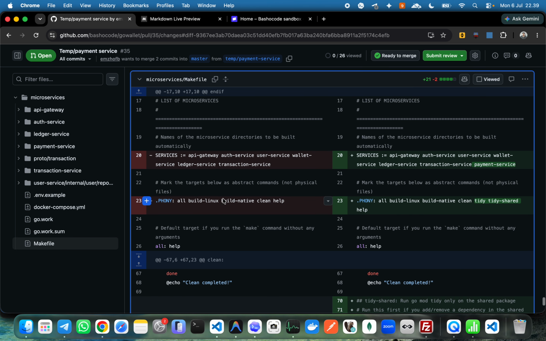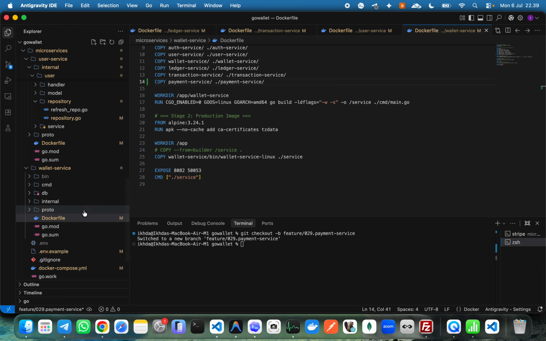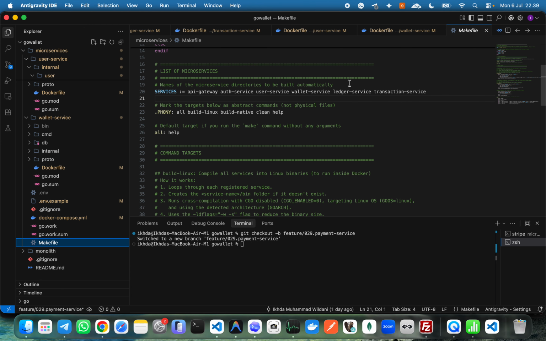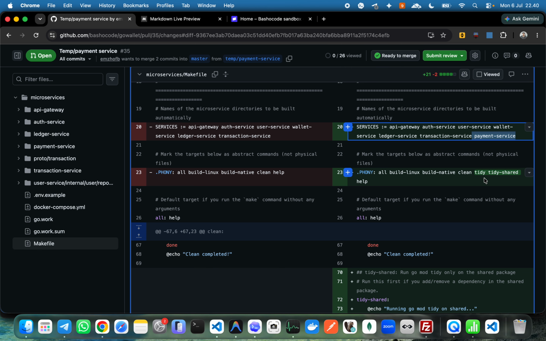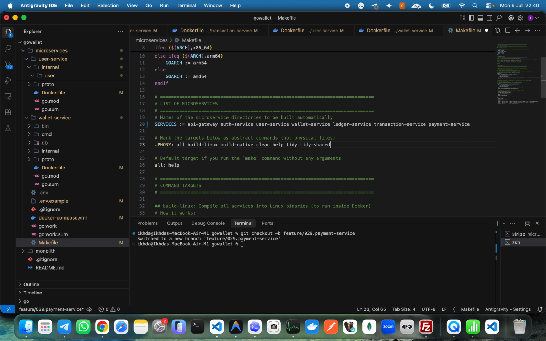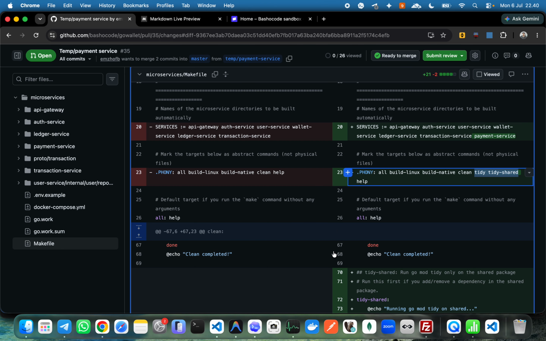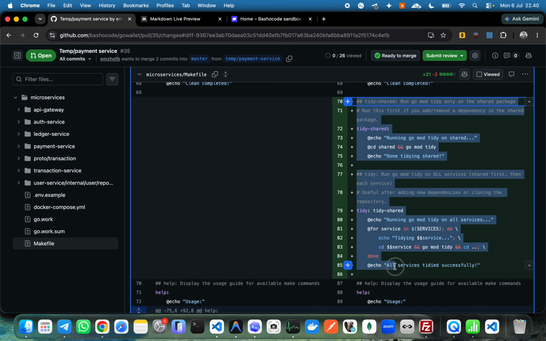The Makefile is adding the payment service here, because the service we need to add is the payment service here, so we will build automatically. And then the fun part is adding the tidy and tidy shared. I just want to create make tidy, so all of the services automatically run go mod tidy. I just don't want to cd into every service and then run go mod tidy. I just don't want to do it.